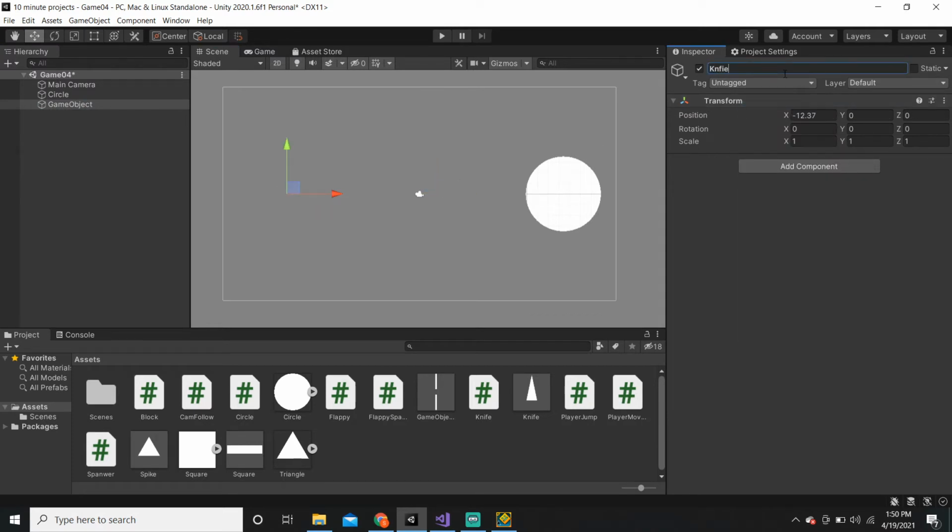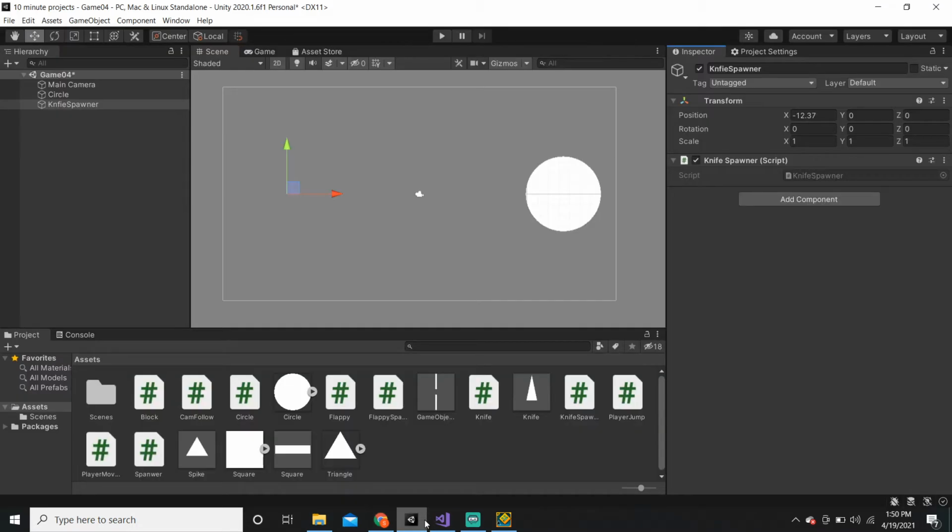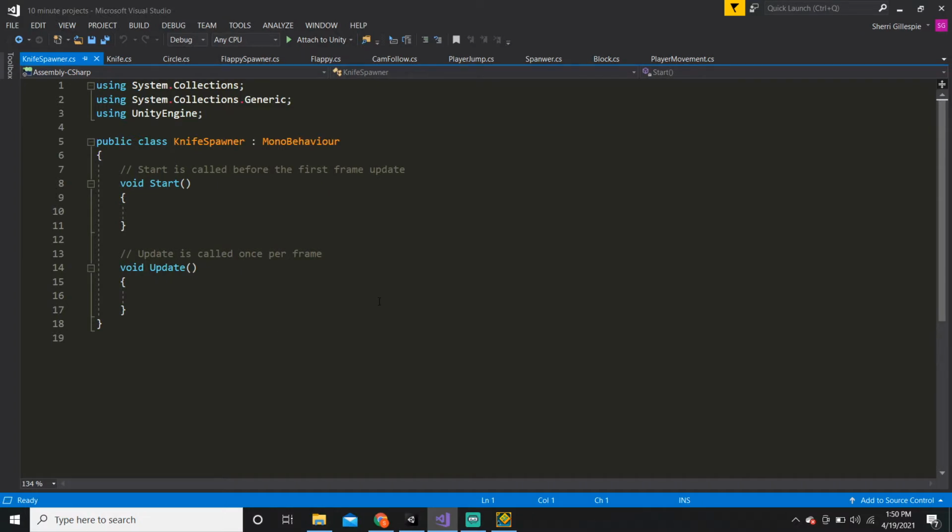Make an empty game object. Call it knife spawner. Knife spawner script. How much time do we have? 6 minutes. Okay, so we're halfway through. I think I can do this. And if I can, and if I have a lot of extra time, then I think I'll go in more depth with graphics or maybe add a score counter.